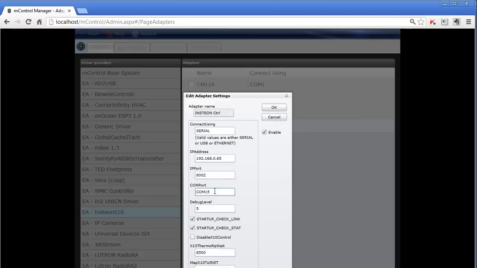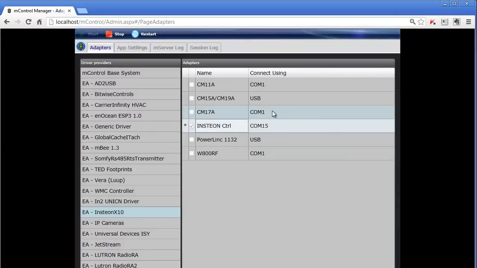So we made those changes and we'll say OK. Next thing we have to do is save those changes. At the bottom there's a button here, I'm going to press it and you'll see this star disappear indicating that it's been saved. So let's press save. It's been saved. But we have to get mControl to recognize those changes, so we're going to have to restart mControl. Once mControl has been restarted, your INSTEON adapter is up and running and you're ready to use the INSTEON network.